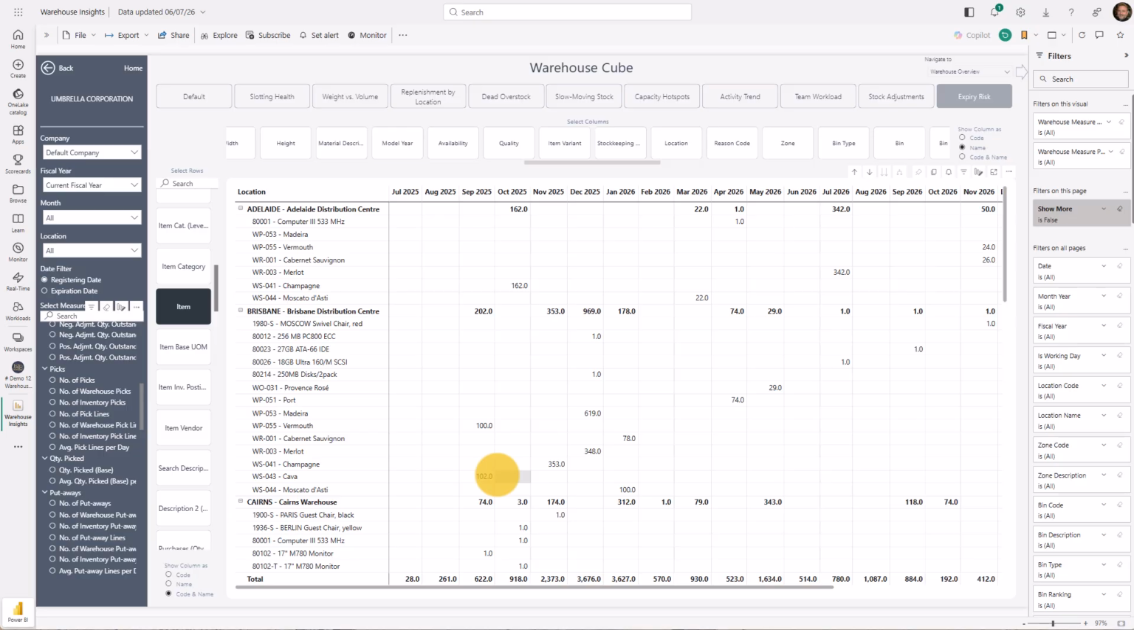As you've seen, the Warehouse Cube turns warehouse data into a true analysis tool. Instead of asking IT for another report or exporting to Excel, you can answer new questions as they arrive, explore the data from any angle, and uncover patterns that would otherwise stay hidden.